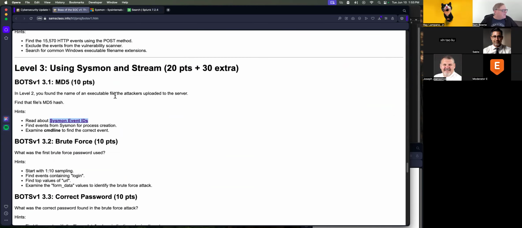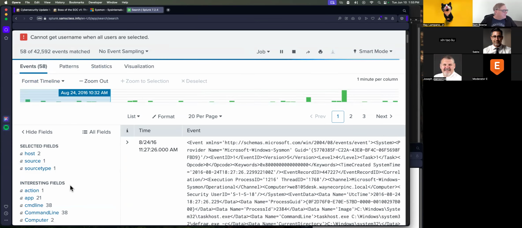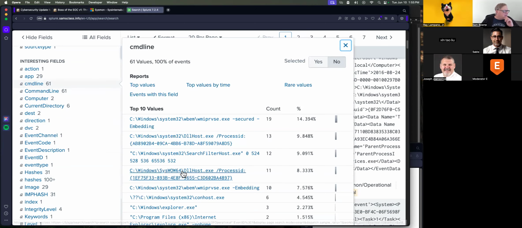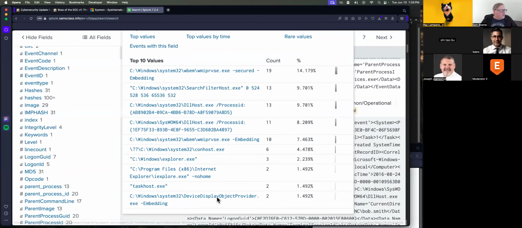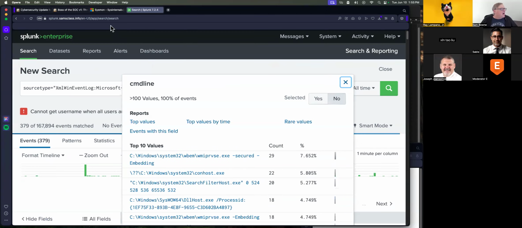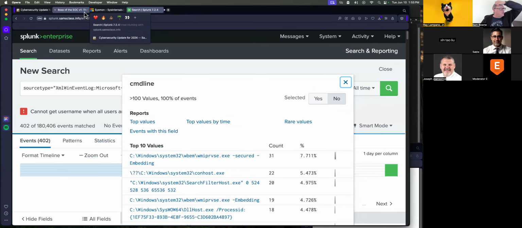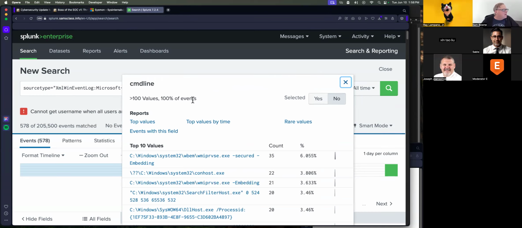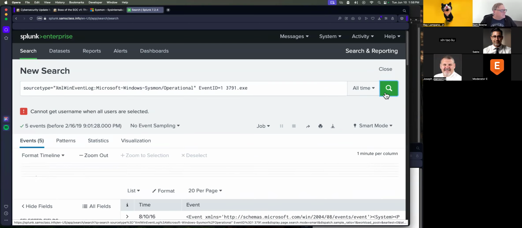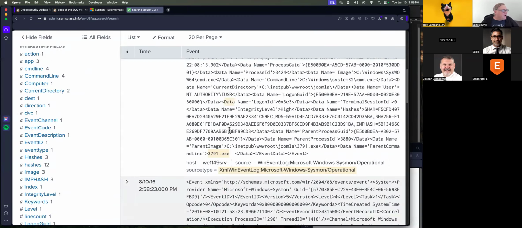And now I think I want to find ones that look at command line. All right. Let's take a look and see what command line is available. And it contains the name of the program that was being executed. So I could just look through these and find it. I could probably just add the name of the executable right here in the query too to narrow it down. That was 3791.exe. So there are 5 events involved in executing that file, creating a process.